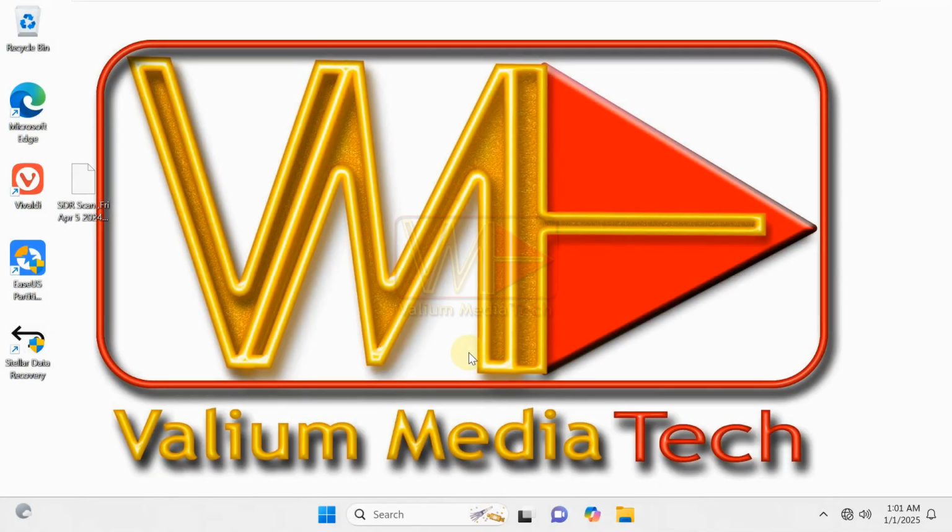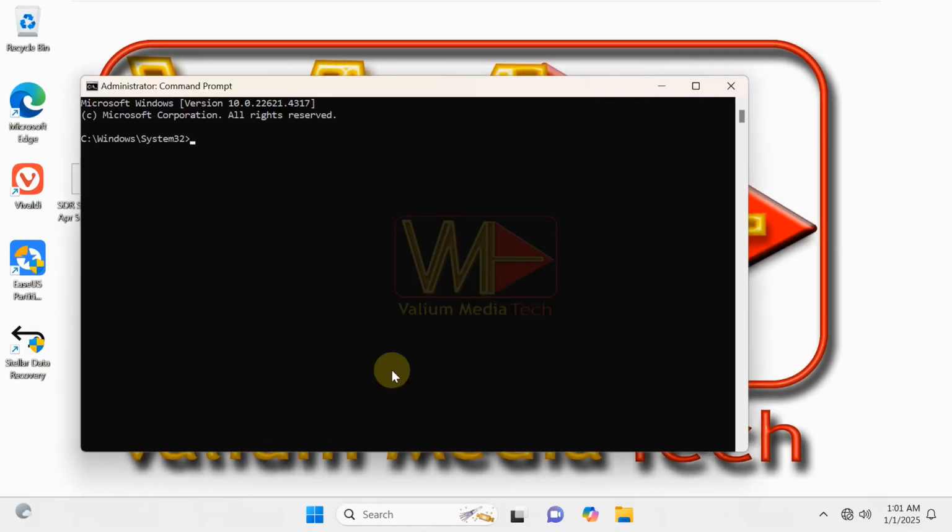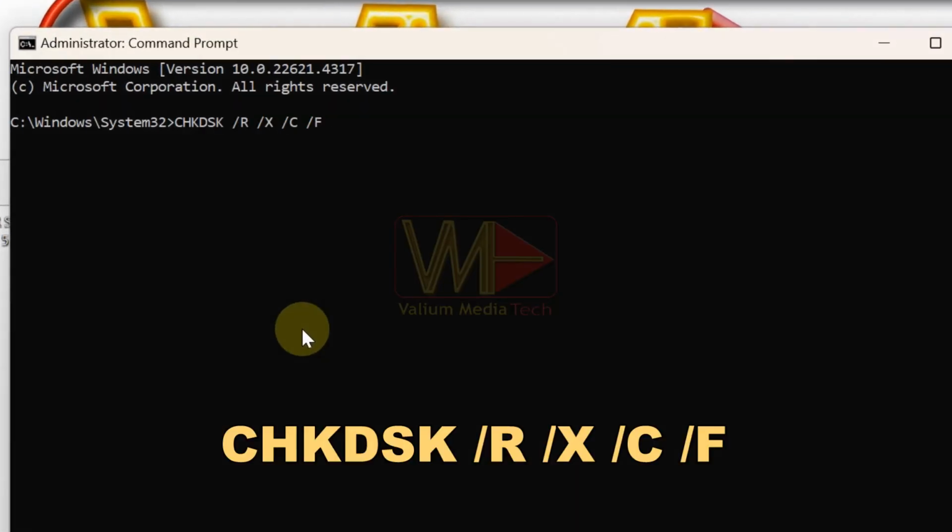Corrupted disk can lead to high disk and CPU utilization. To repair your disk, do the following. Search for CMD and then run command prompt as administrator. Type this command and hit enter.